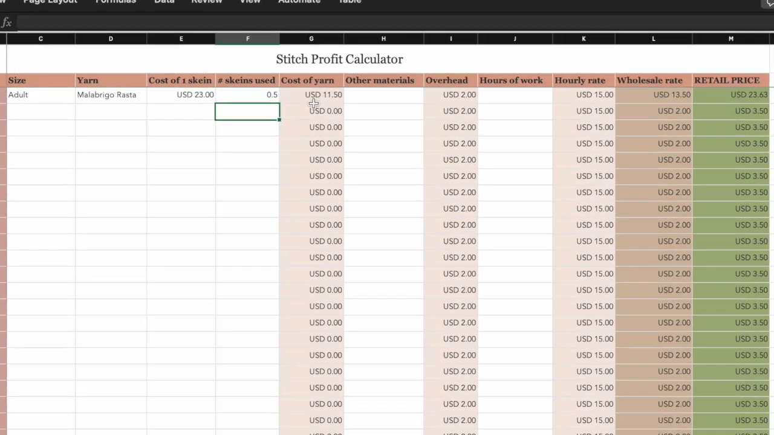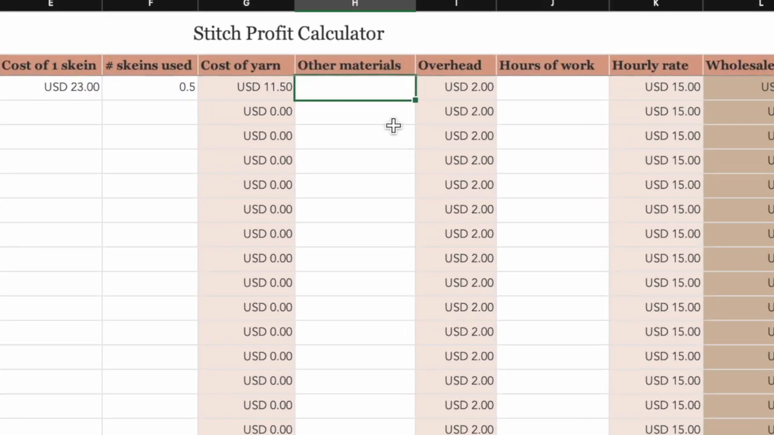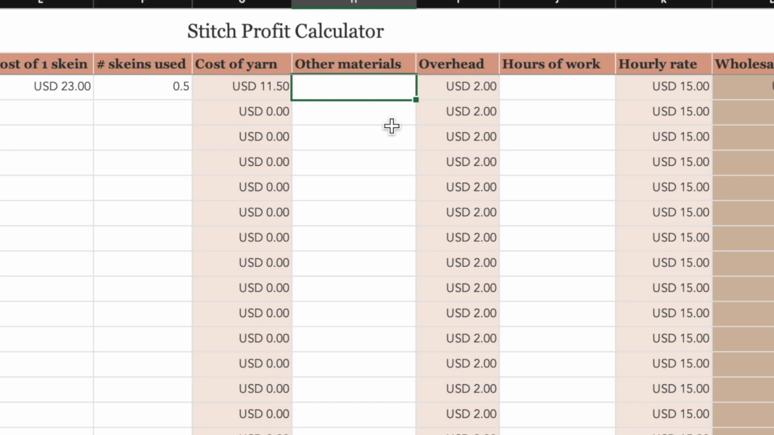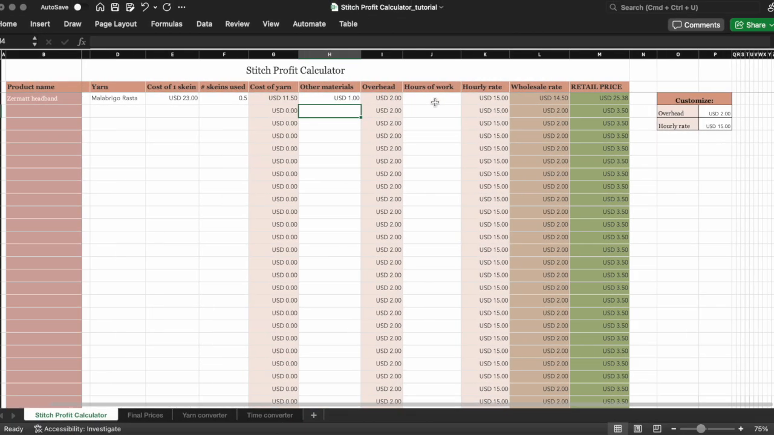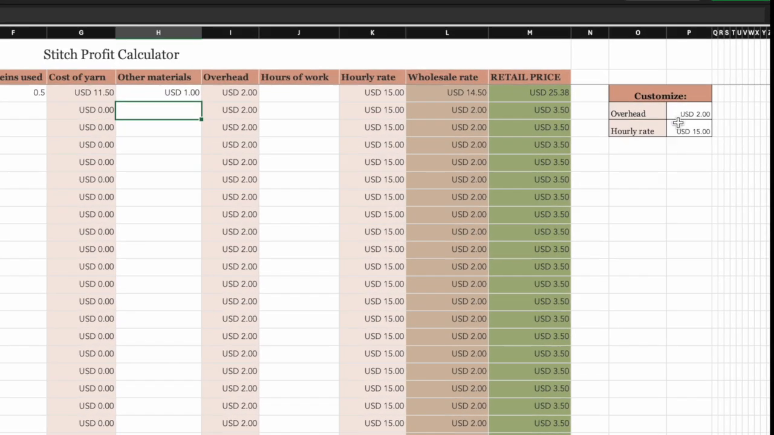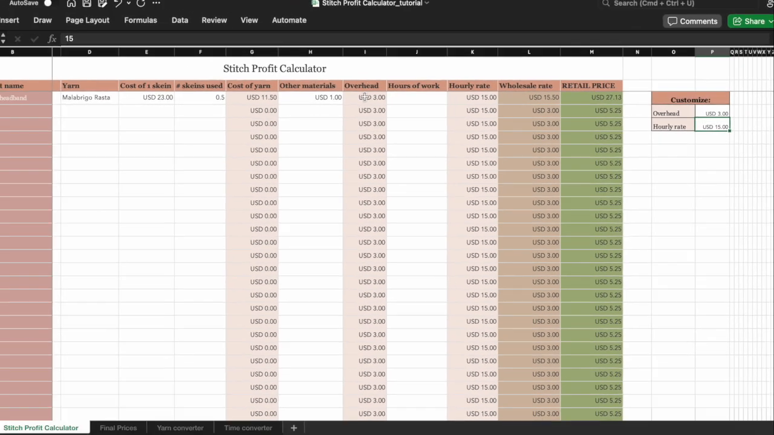The cost of the yarn will be automatically calculated. Then, add the cost of any other materials, like pom-poms or tags. For example, if you use a $1 tag for each headband, enter that amount. Packaging costs can be included here or in the overhead. Overhead covers general business costs, like tools or website fees. It's usually between $1 and $3. To adjust this, change the value in cell P4. This will update all overhead values in the main table.